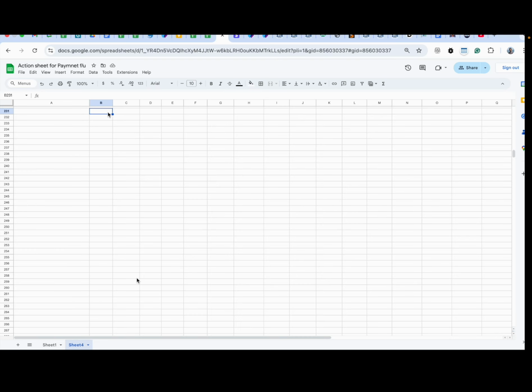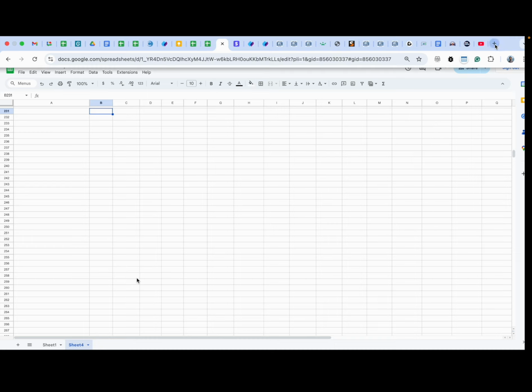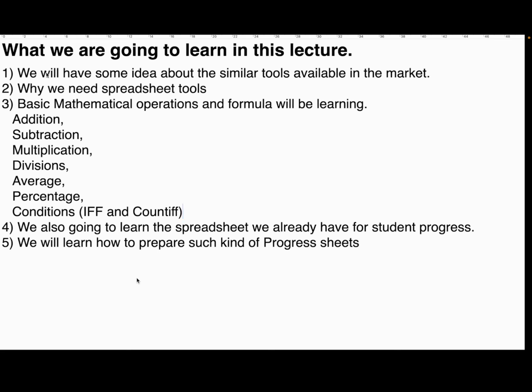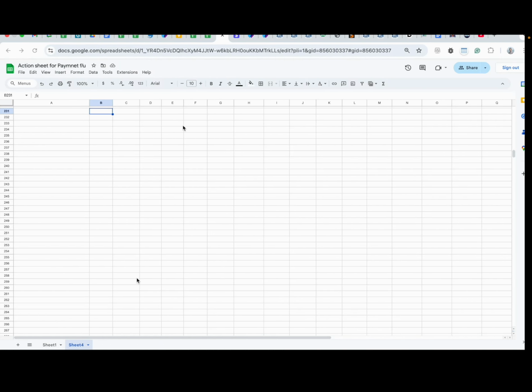So let us start. I'm hoping you already have some idea about the tools available in market, but for your information, for your knowledge, I'm just trying to remind you and just trying to give you more insight about the tools. So let us start with our first question, that is some idea about the similar tools available in the market. So let's work on this first question.